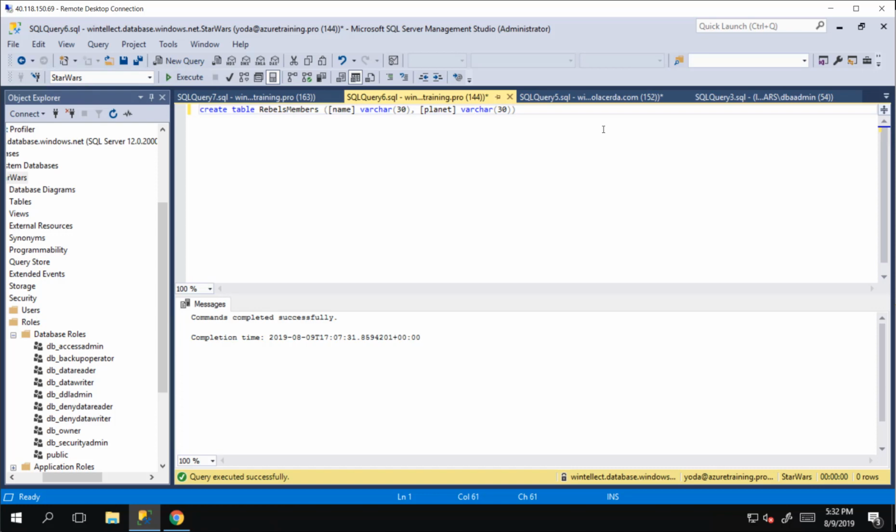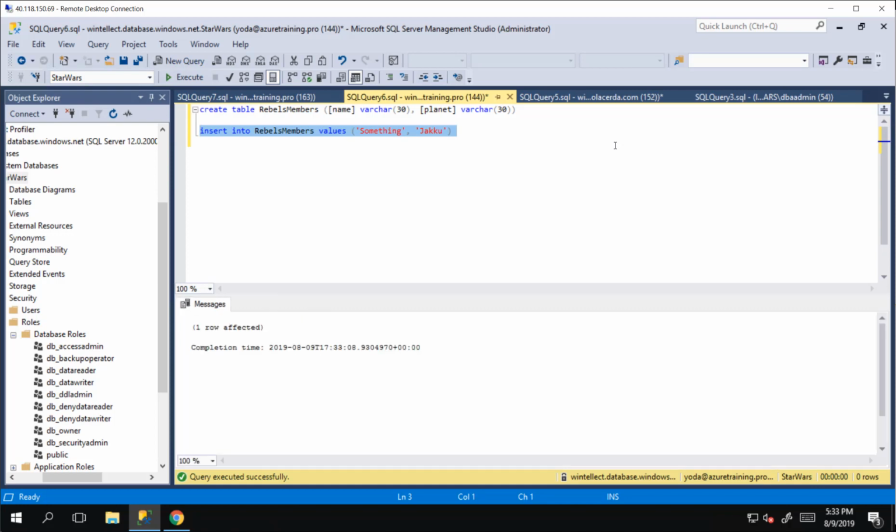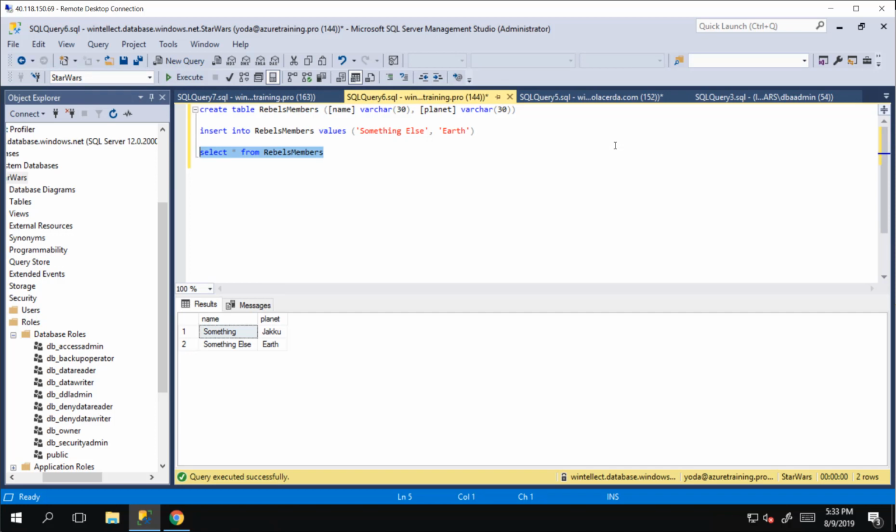Here's Yoda's connection, and Yoda created a table in here with 2 columns. Let's add some data to this table. Insert into Rebels members values. For name, it would be something, and for planet, it would be Jakku. It's one of the planets in the Star Wars universe. Let's get this guy in. We can have something else, and this guy here is from Earth, so a visitor from Earth. Execute this. Now I have 2 rows in there. Select star from Rebels, and Yoda can see the data.